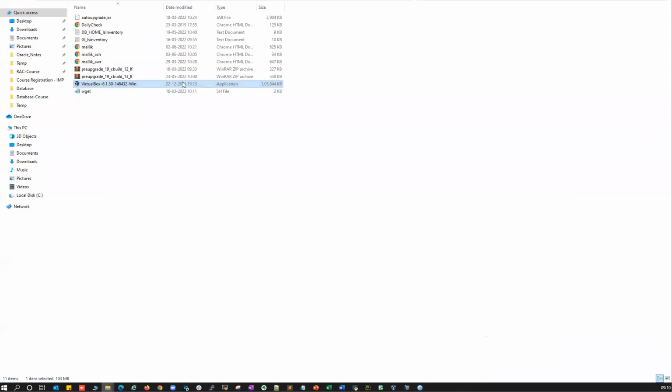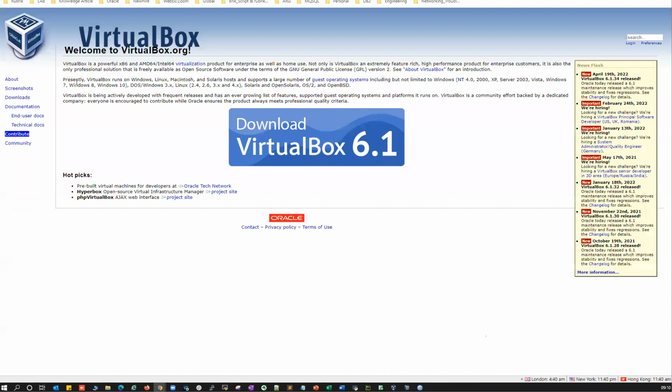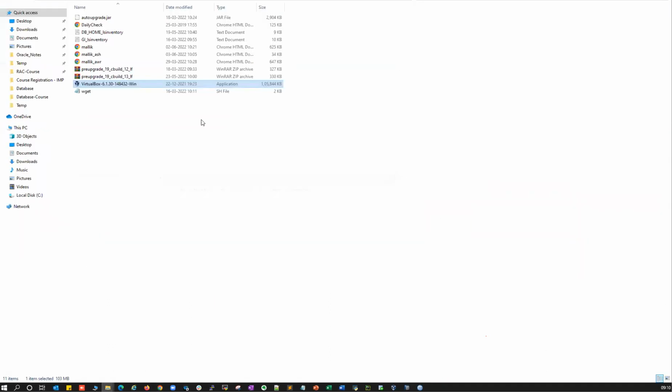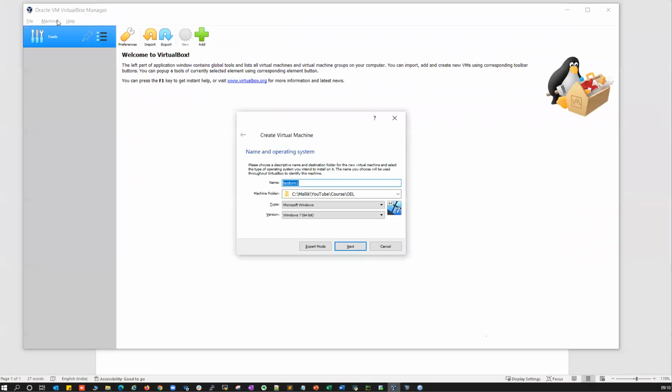I just downloaded Oracle VirtualBox here. You can go to Google and search for Oracle VirtualBox. You're going to get Oracle VirtualBox 6.1, which is the latest one. Once you download it, just double click, and it will install like any other software on your Windows. Once you install it, you can open VirtualBox Manager, and then you can give any VM name you want to create, and then give the path where you want to install it. That is going to be Linux, and it will be Oracle 64-bit.